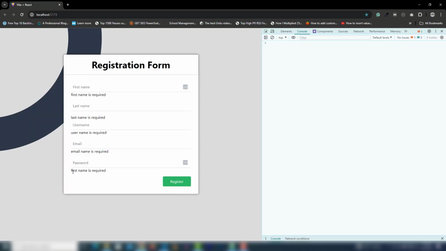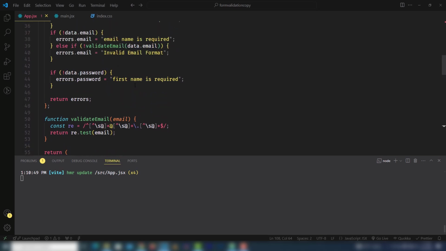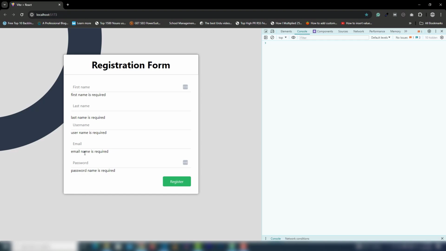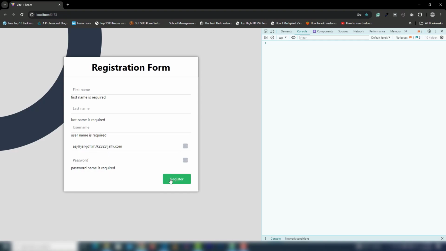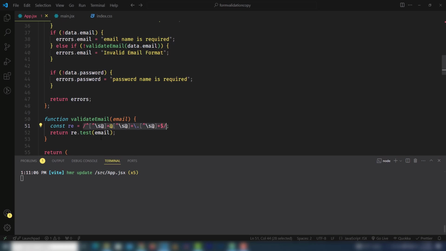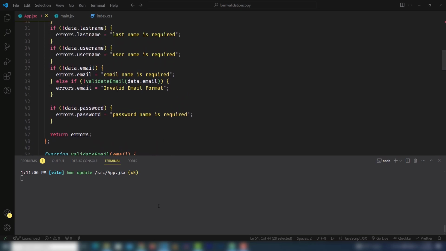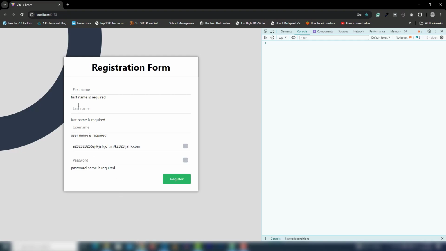Yeah, first name is required, last name, username, email, and I need to fix the last one, password is required, right? So yeah, email is required. When I enter like this one, I will get another error. Okay, I think I will use numbers, but you can add the invalid format according to this section. You will get this error, like invalid email address. Great. Means you have seen the error on each input field.